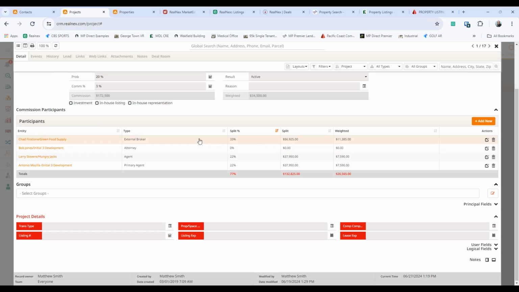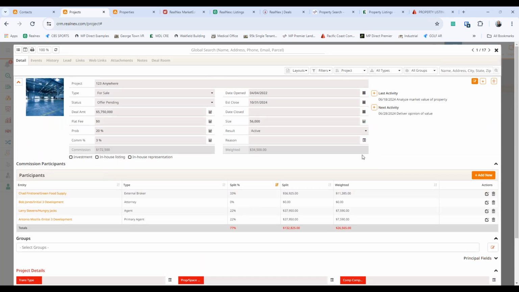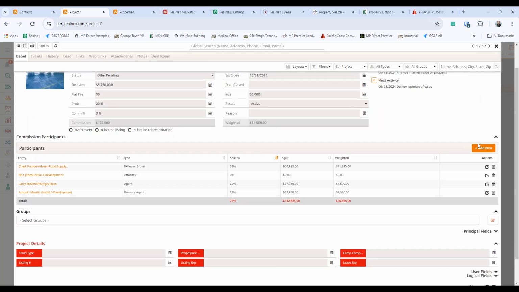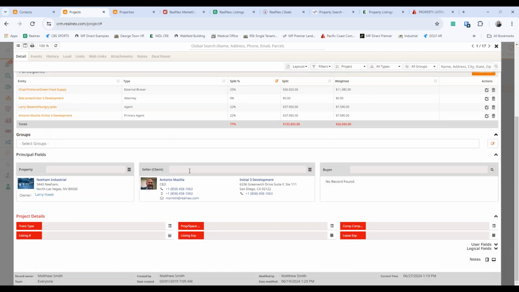Now, Chad is an outside broker, and he gets a split. And then we have Larry, and then we have Antonio, and they're splitting it up. And you can see the total split is 77% because maybe the house takes that 23%. Again, you can put a house split in there. You also will see the ownership information on the screen. So you'll see the buyer, the seller, and so forth on that main screen. So not only can you see the participants, but you'll see the principal fields. And that is the property, the seller, and the buyer.